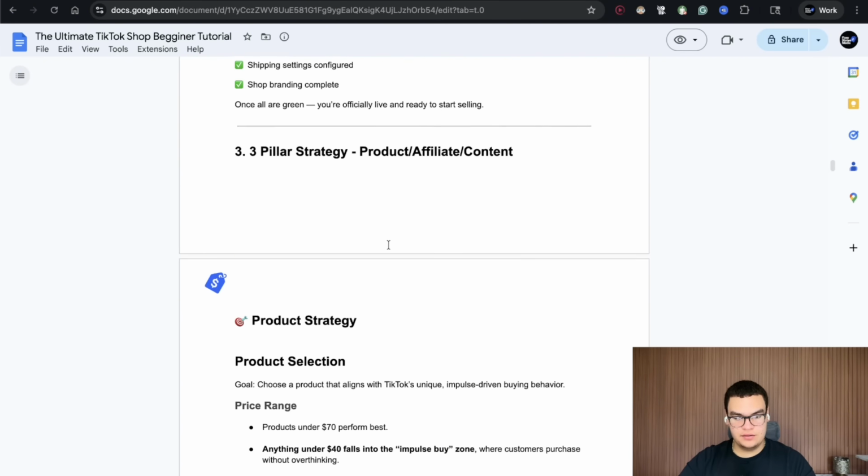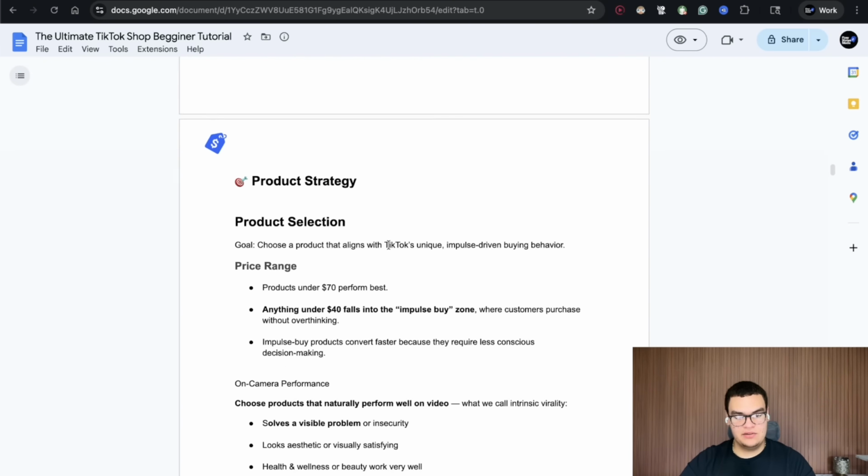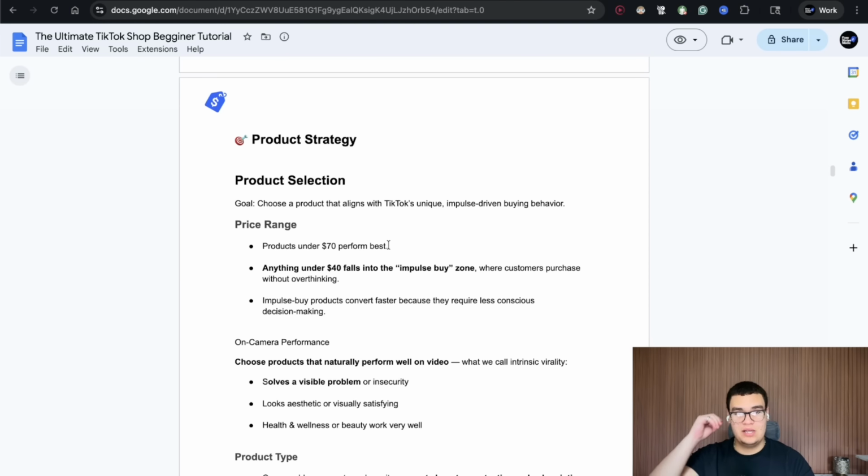So here we are, the product strategy. The first thing is product selection. You want to choose a product that aligns with TikTok's unique impulse-driven behavior, right? Because not all products are fit for TikTok. So the price range: it's usually anything under $70 works best.